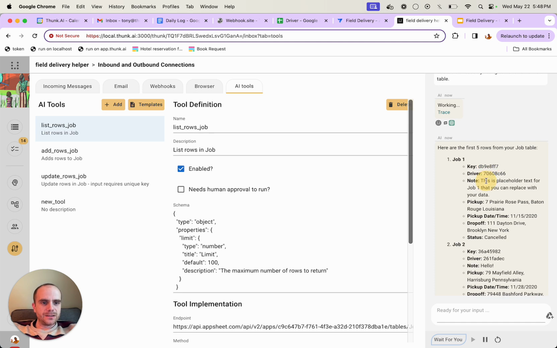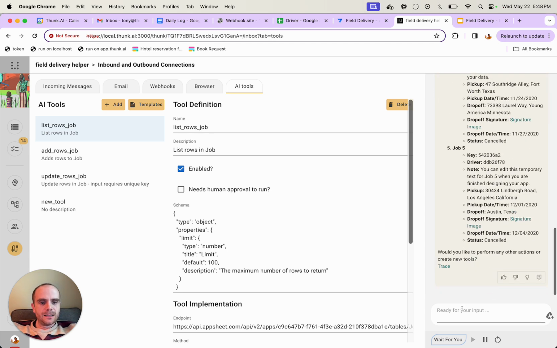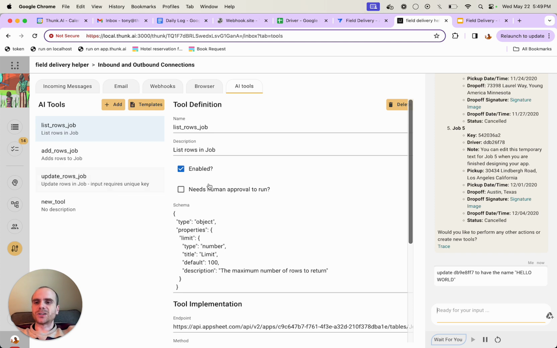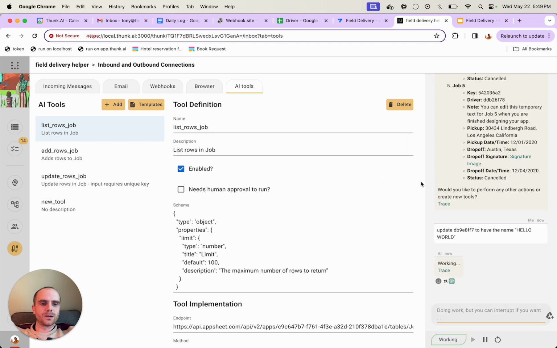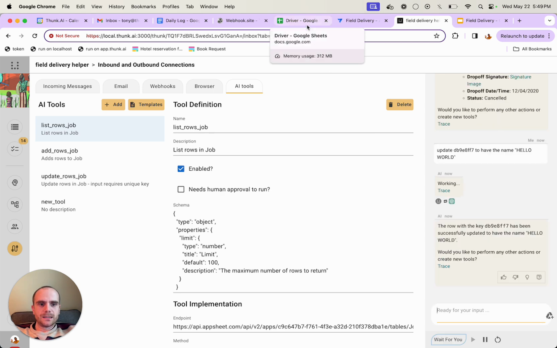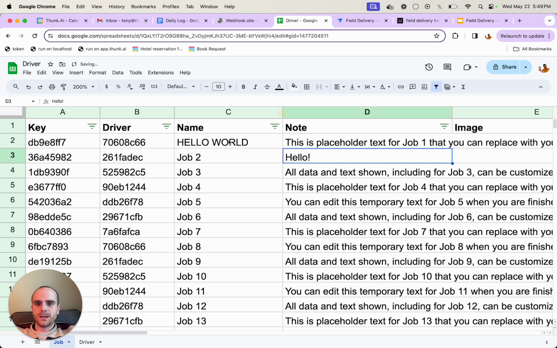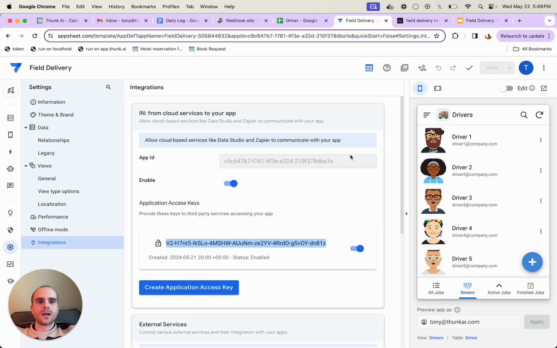Let me just ask it to update this data. So I'll say, update job 1, I think I copied its key, update that job to have the name Hello World. This is just me testing to make sure that the update rows tool works. Now my AI is off running that, and we should see it update here. There you go. You can see it's updated the data there.